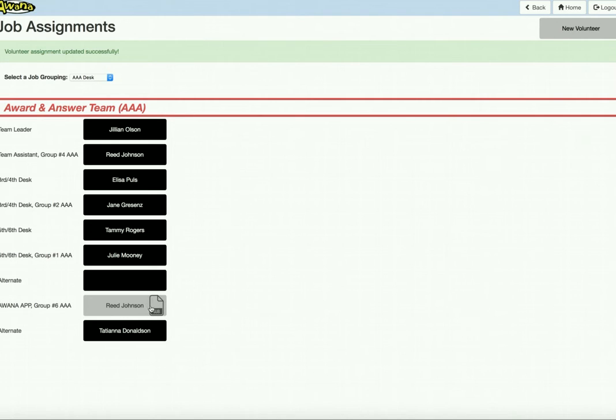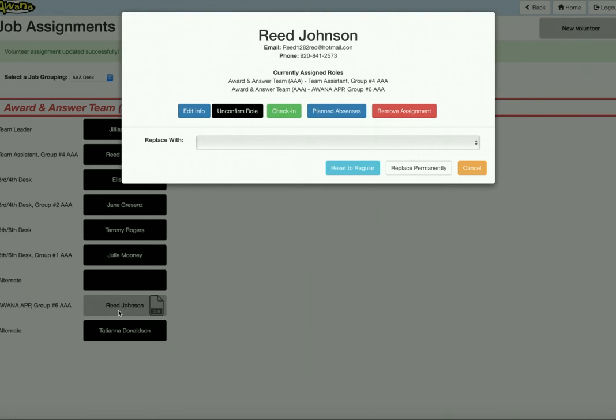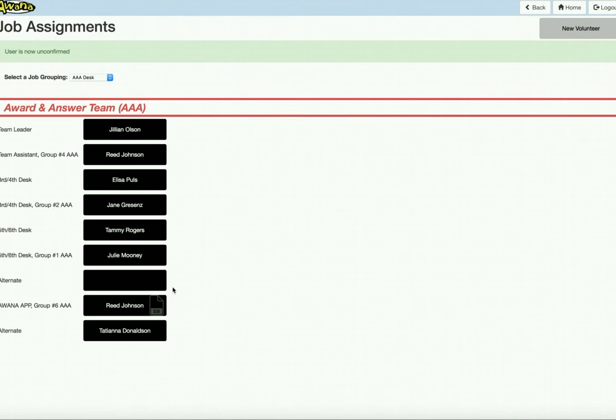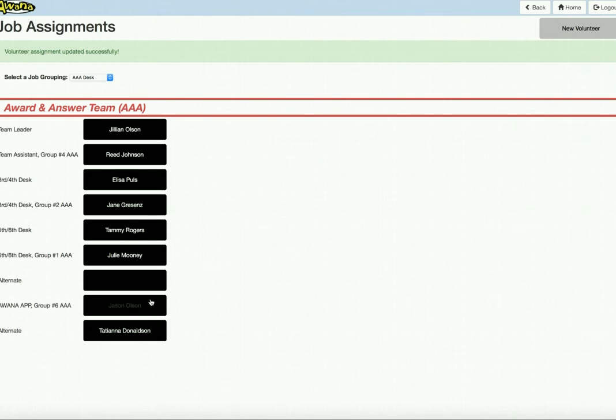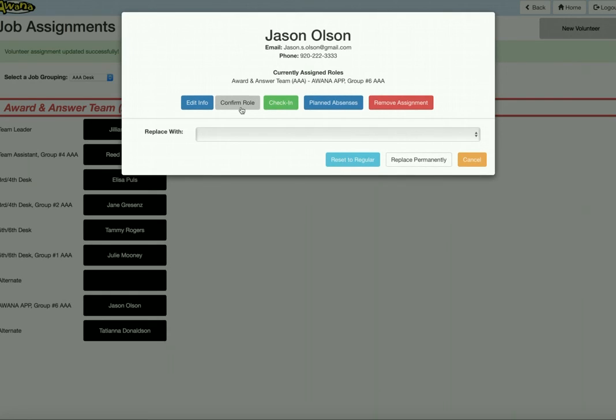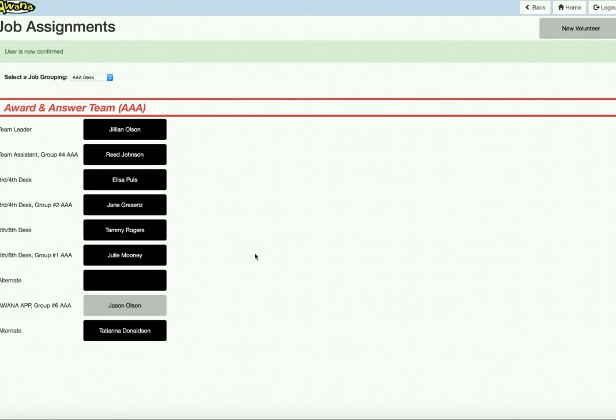Let's just say for some reason, and I can't think of why you would do this, we had to unconfirm Reed. We would come back here, and now this button's black, showing that it's going to turn black. If I click unconfirm, now Reed's black in that spot, but it's still showing that he's a sub in there. If the time comes and I say, oh, now it's going to be back to myself, I'm going to come back in here and say reset to regular, and Reed will come off of there. I'm in there, and I just need to make sure that I marked as confirmed, and I'm good to go.